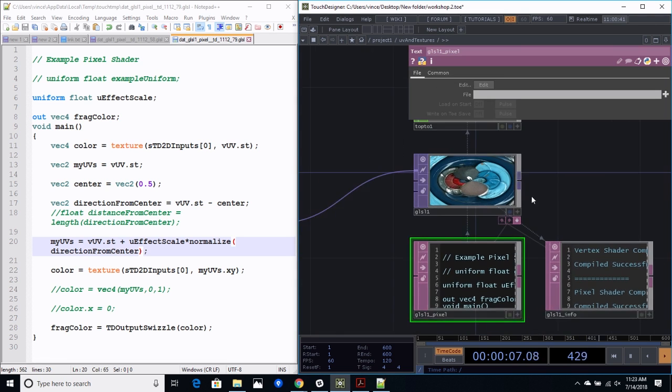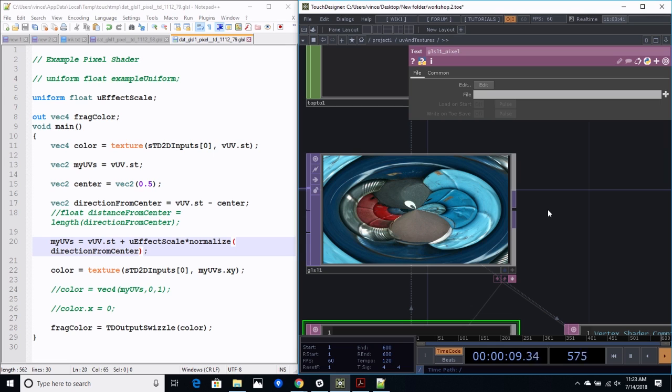Sorry, why did you normalize it? So you just want to push the pixels based on their direction compared to the center. Let me try and explain it better. If we take this pixel, I'm going to erase all these arrows.